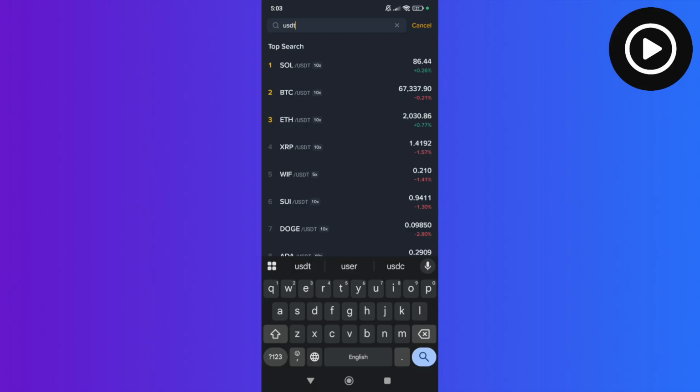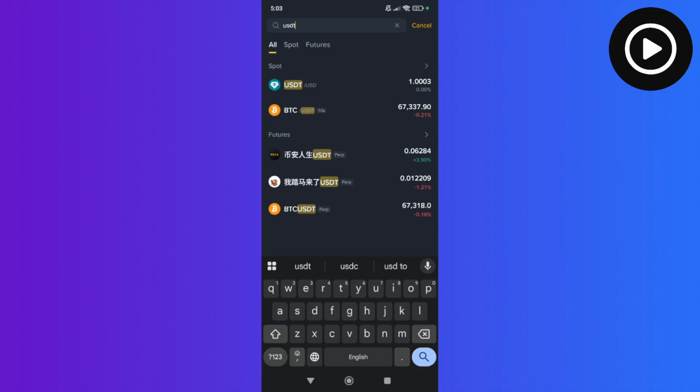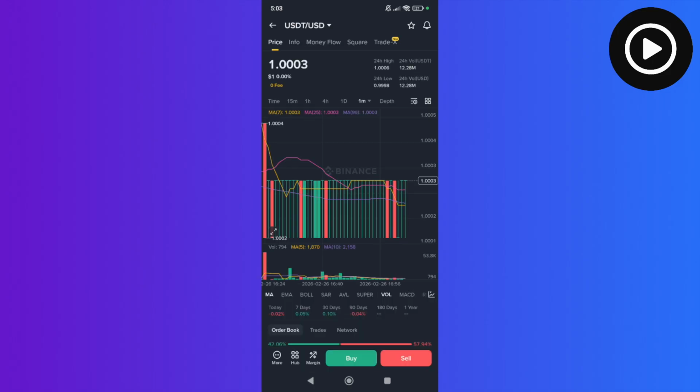So for example, I'm going to search for USDT. Now all you need to do is simply click on the coin, for example USDT here, and you should find a star button on the top right. You simply want to click on the star button to add it to your favorites.